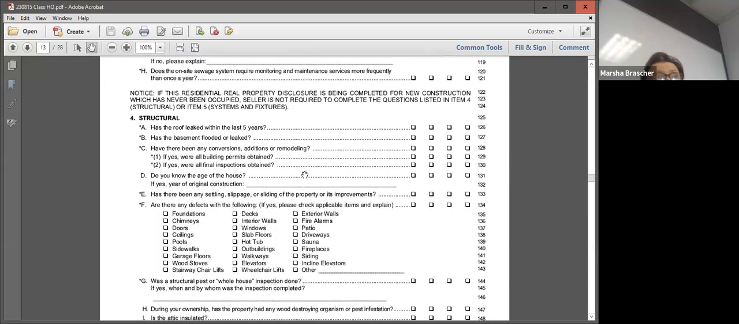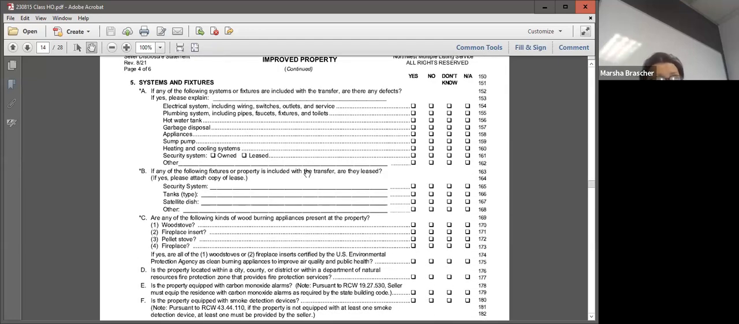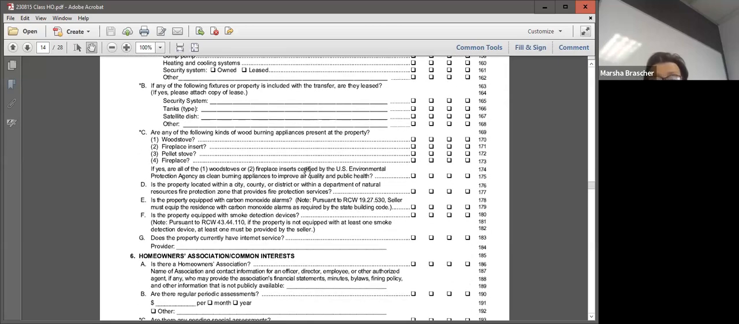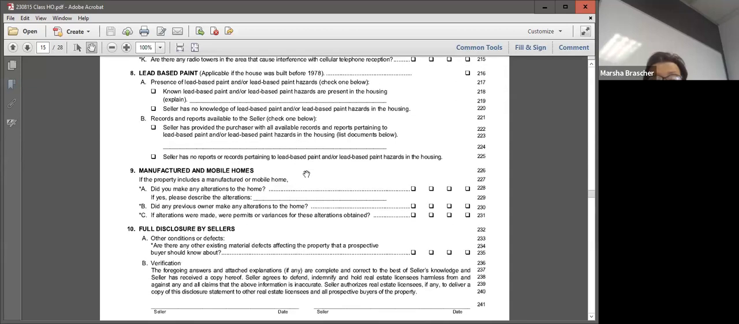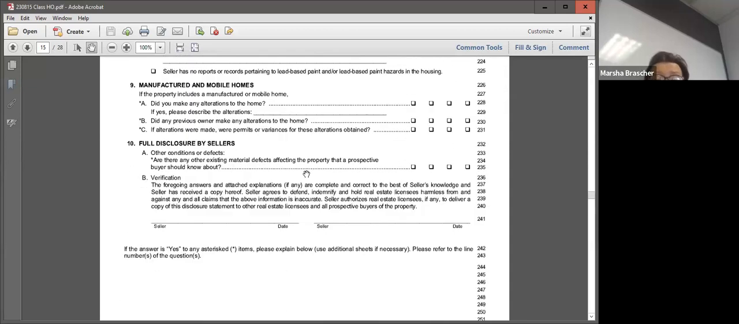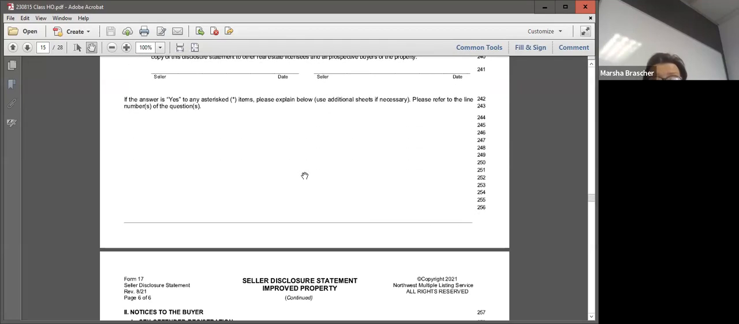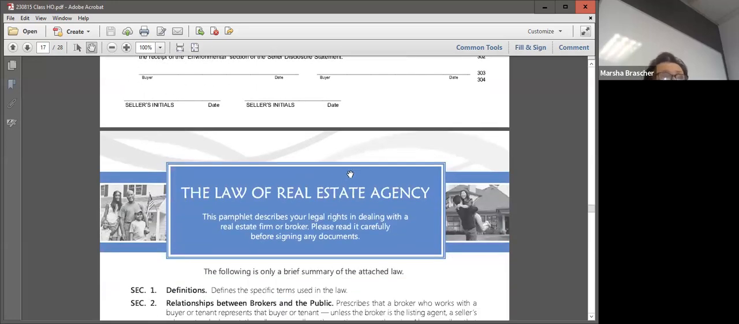So we have a listing agreement, we have our input sheet, we have our legal, and then usually what I like to do is walk through this with them, leave it with them, and have them give that back to me, but not at the first, when you're having them sign the listing agreement or the input sheet. So that is Form 17.